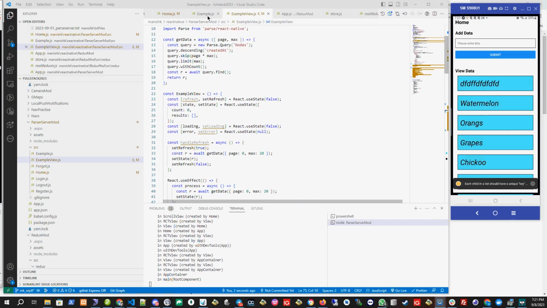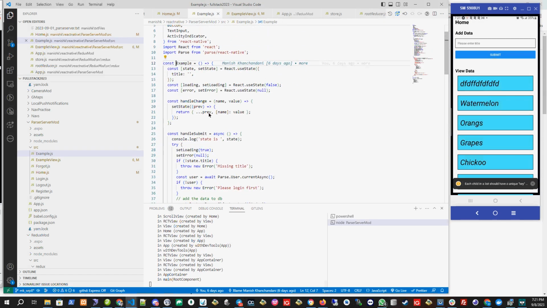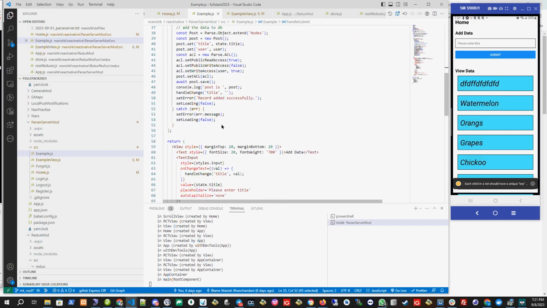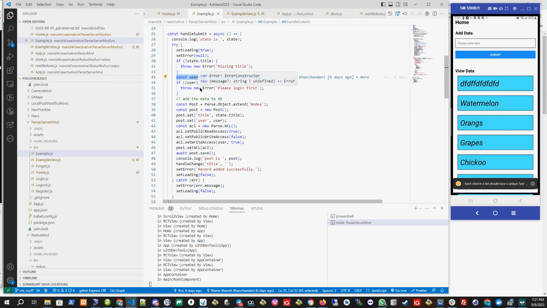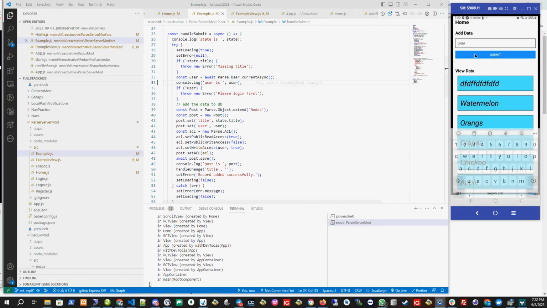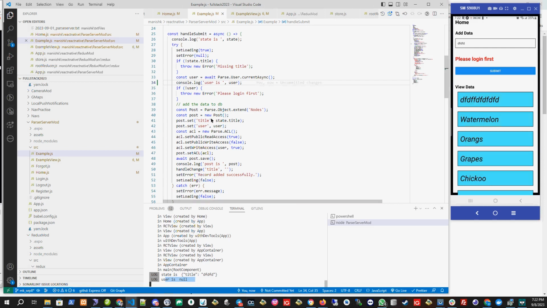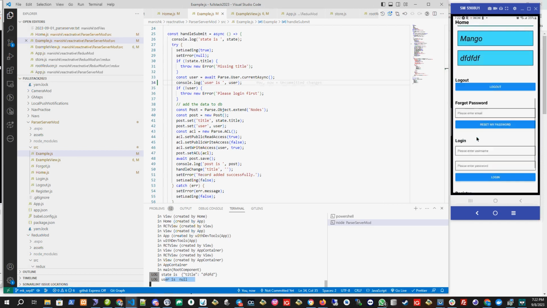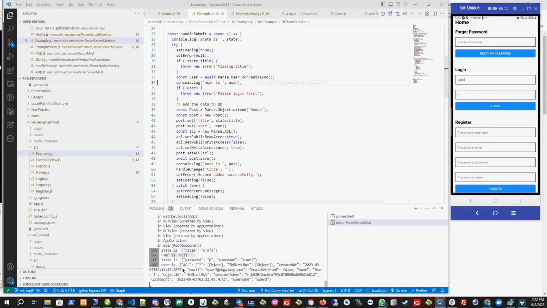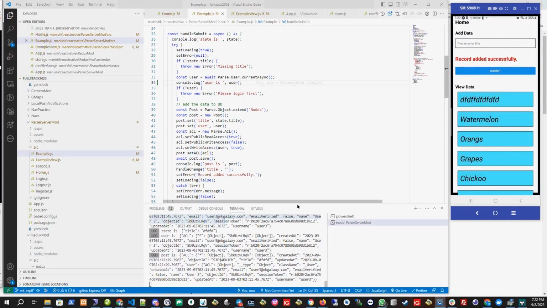I want to see if I'm logged in or not, so let's try to put the logged in user details also. Okay, I want to see the logged in user detail. Let's see when I submit it. Okay, user is null. So if user is not logged in, we show this error message. So let's try to log in. Okay, I'm logged in now. Now if I try to enter, you will see I can add the record.